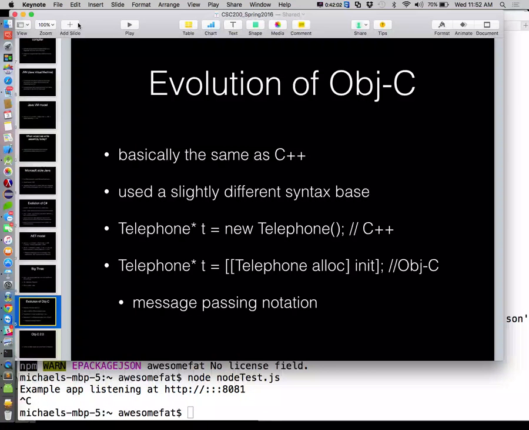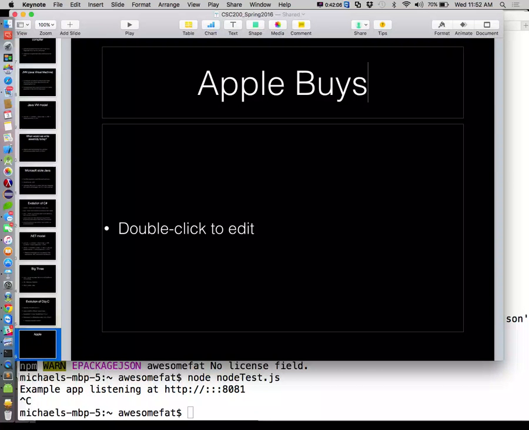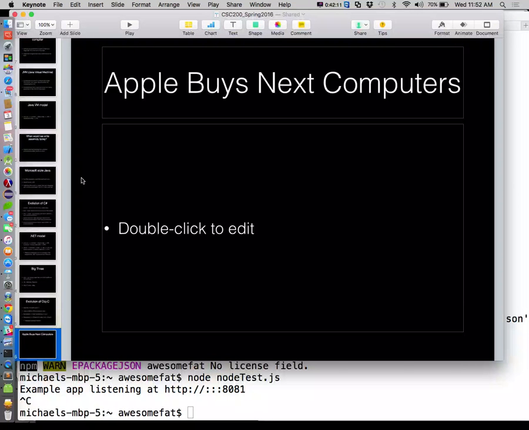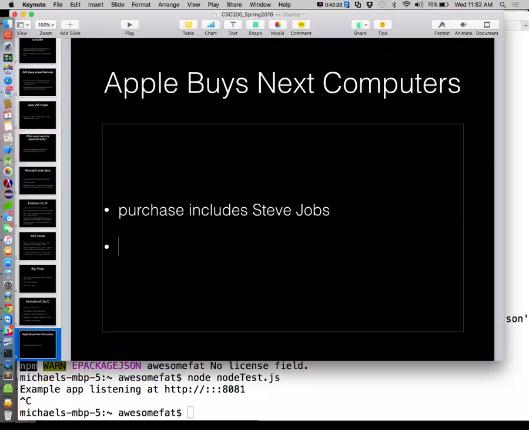So let's kind of throw a slide in here. Apple buys NeXT Computers. Purchase includes Steve Jobs. Added benefit. All right, Steve is then installed as the iCEO. Well, they originally called it the interim CEO, and then they eventually called him the iCEO. So he is the interim CEO of Apple.